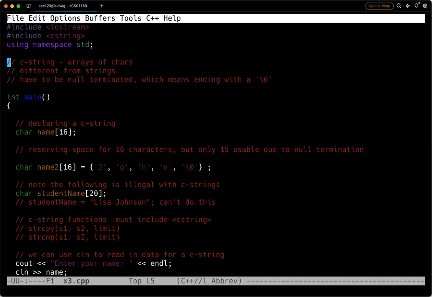Okay, one thing about this array of characters, the C strings, which is different: the last item in the C string has to be the null character, which is a single quote \0 single quote. So for the most part, C strings act like arrays, because they're arrays of characters.